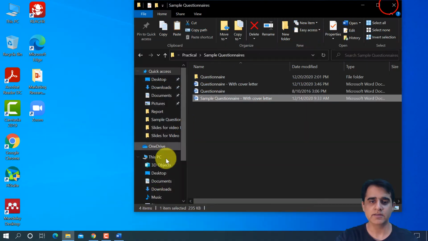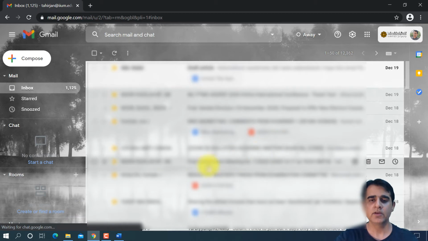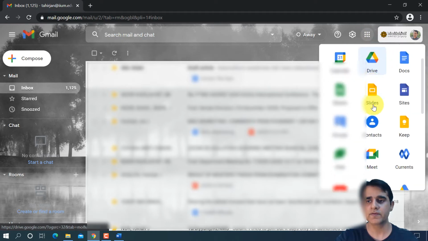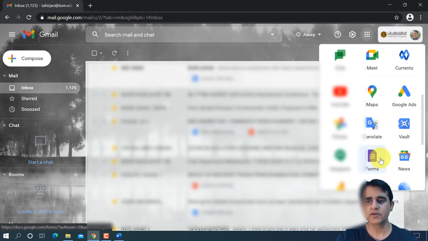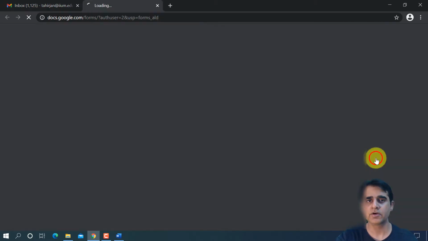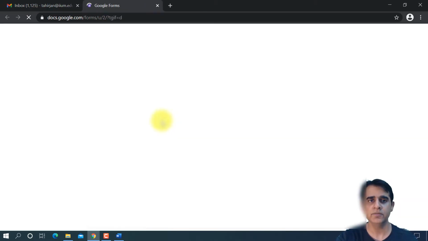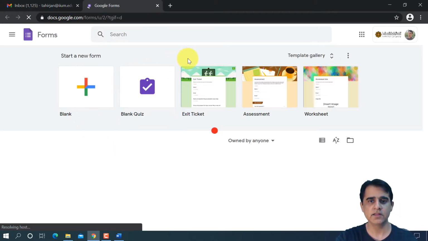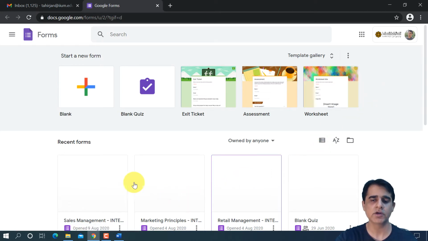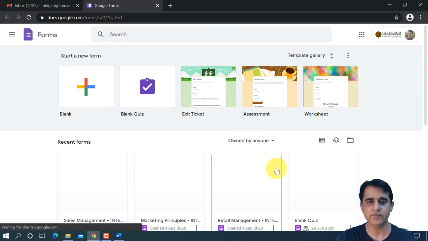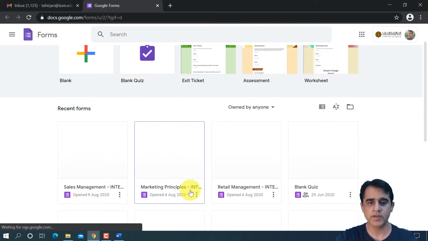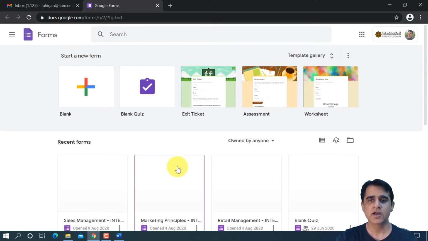So I will minimize it. Then I will go to my Gmail. When you go to your Gmail, you will see that there are these 9 dots. You click on the 9 dots and you find Google Forms. When you find Google Forms, click on it. It will open Google Forms for you, and you will see that if you have some questionnaire that people shared with you or you have your own questionnaire, all of them would be on this front page. These are the types of forms that you can create.